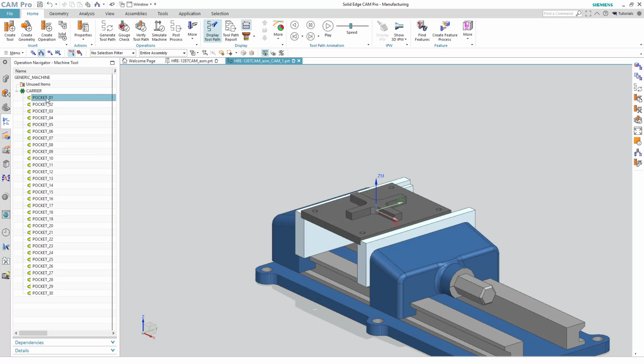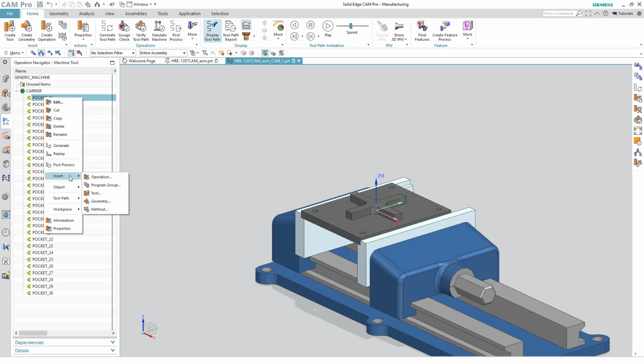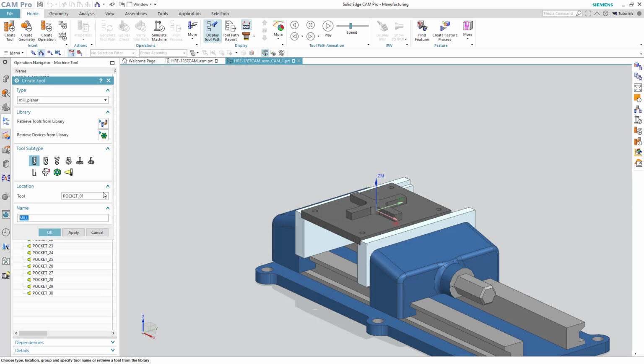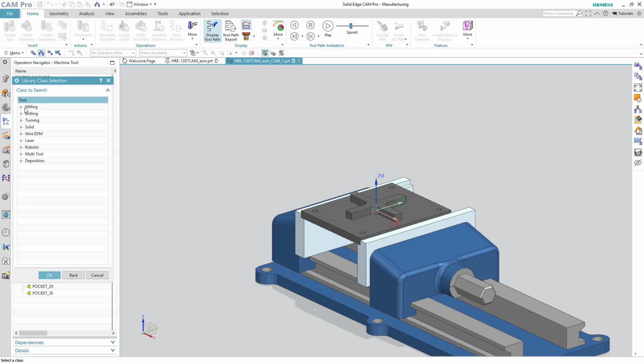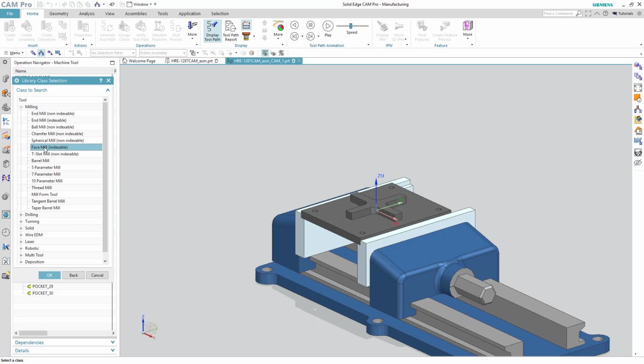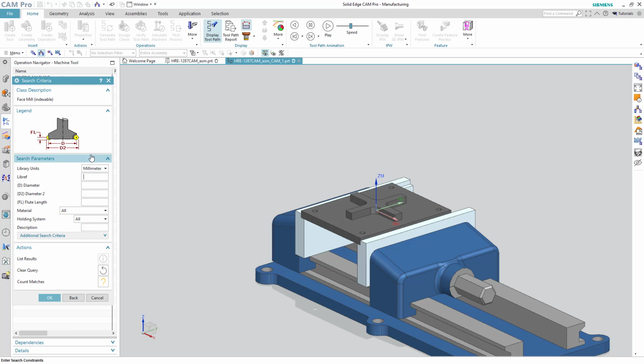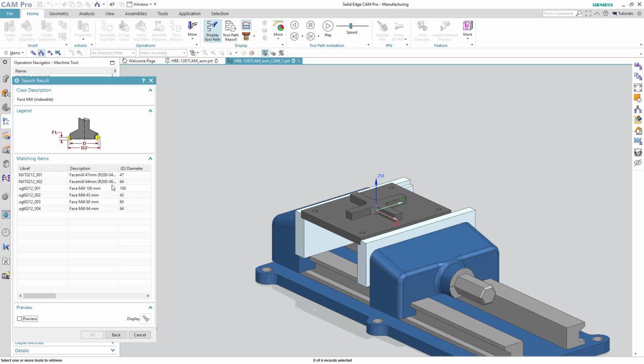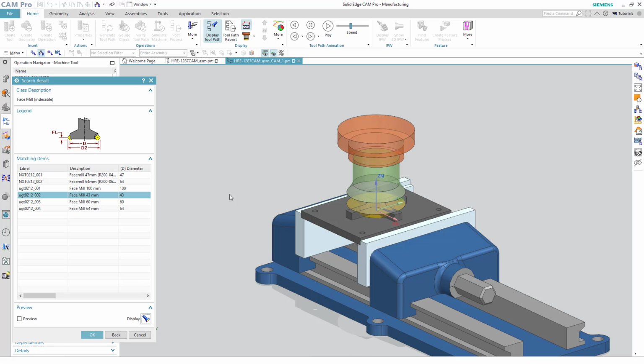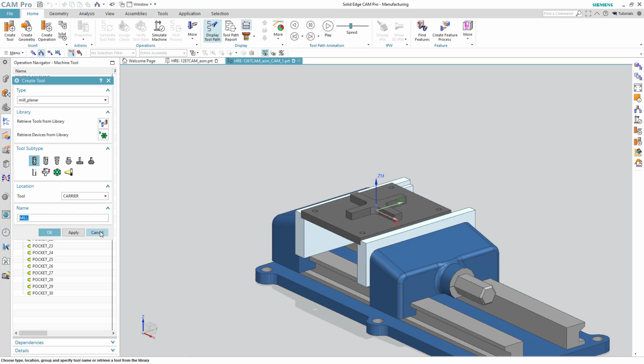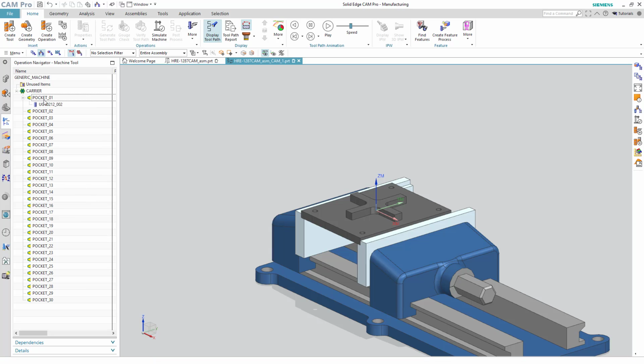I can do that a couple of different ways. I can choose the Create Tool button up here, or I can use mouse button number three or the right mouse button to say Insert a cutting tool. I'll retrieve a tool from the library, filtering only for face mills. Here's a 43 millimeter face mill. If I hit the display button, it looks appropriate for this job. So I choose OK and then cancel. And that tool is now in pocket number one.